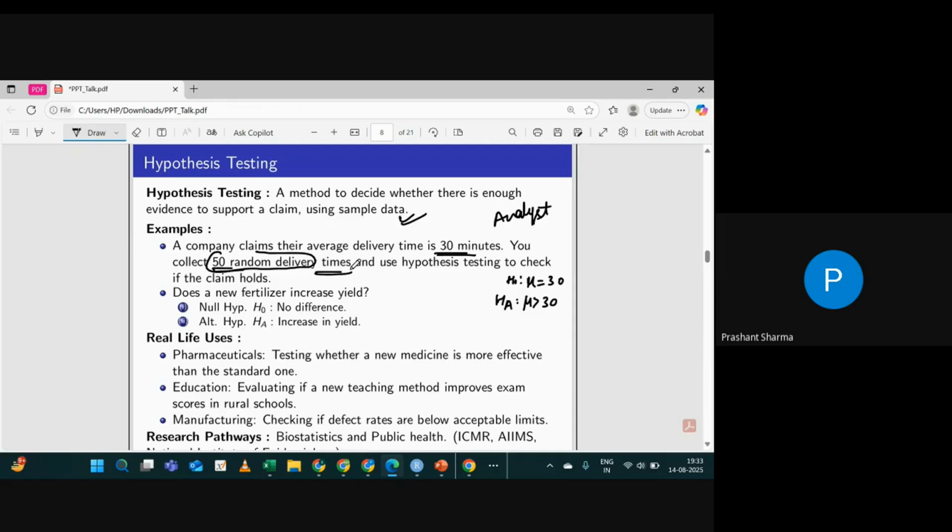Okay, another example: whether a new fertilizer increases yield or not. Suppose there is a company that produces a new fertilizer, and you have to check whether that new fertilizer increases yield or not. So what will be the null hypothesis? No difference. What will be the alternative hypothesis? There is an increase in yield. You will collect some samples, perform your hypothesis testing procedure, and then you will see, okay, this is done.